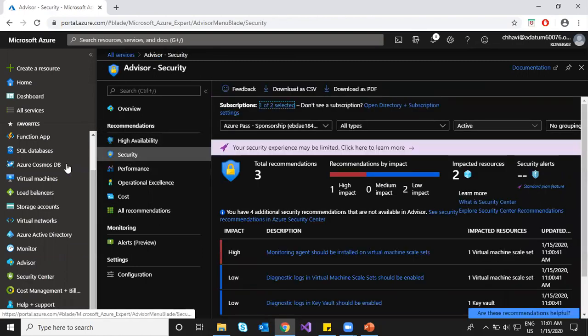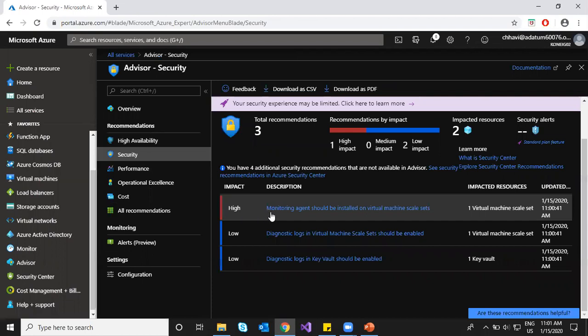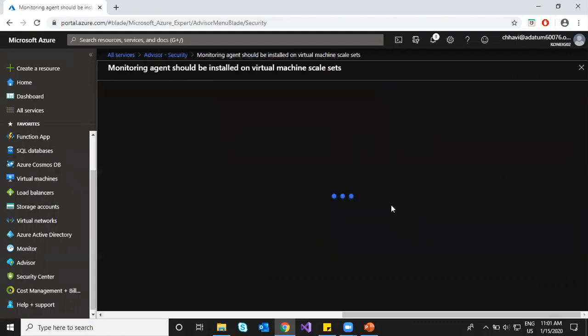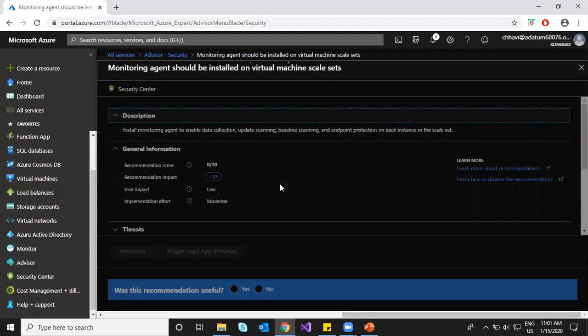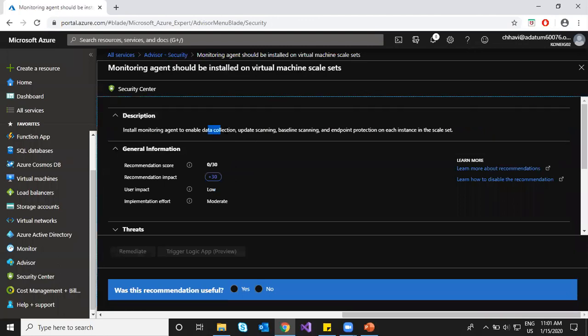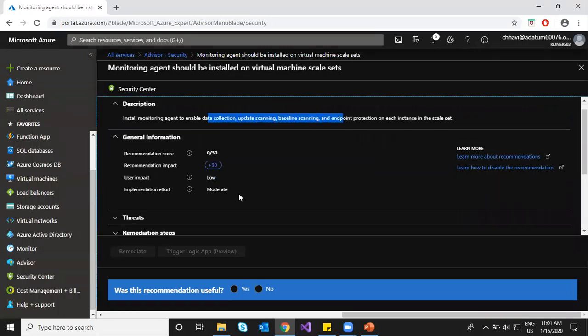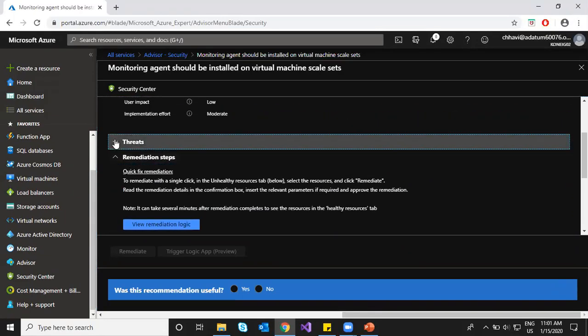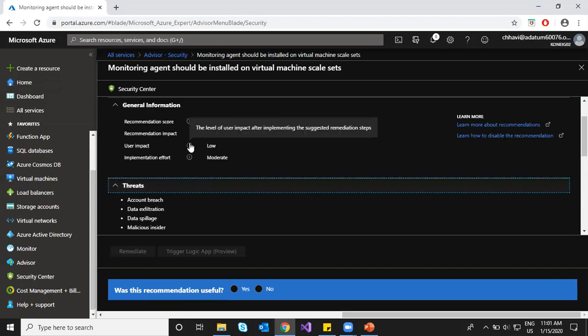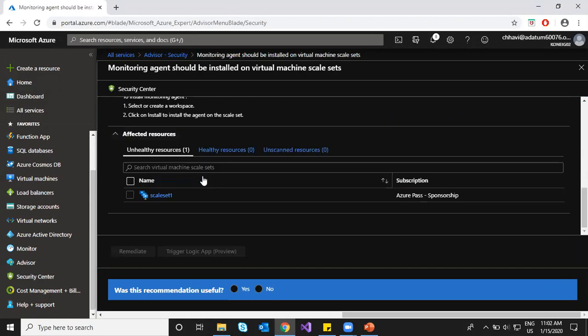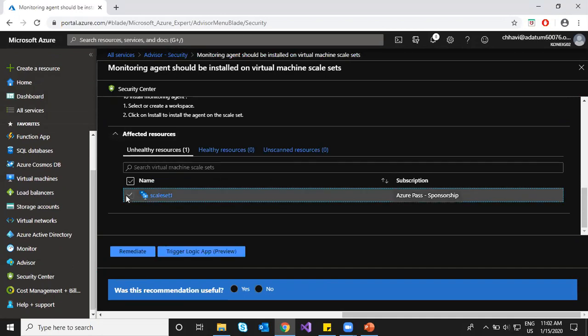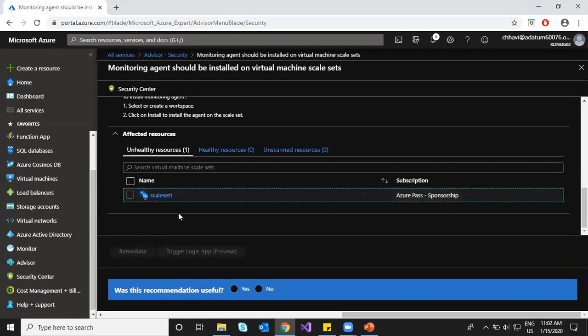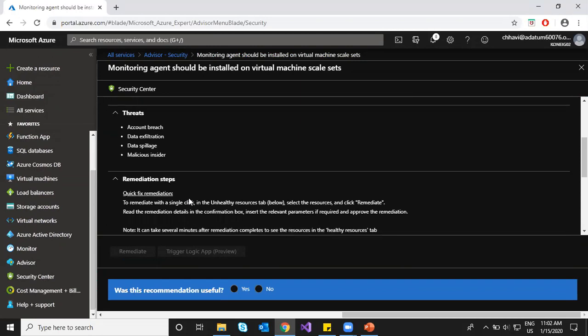Then we had some related to security also. Monitoring agent should be installed on the virtual machine scale sets. That's again one of the recommendations. Data collect, scanning. Okay. Any remediation steps, how you can remediate this problem, any threats which could be there, might be there. And that is the virtual machine, a resource which is unhealthy and which you can make healthy. So is it asking for third-party monitoring tools?